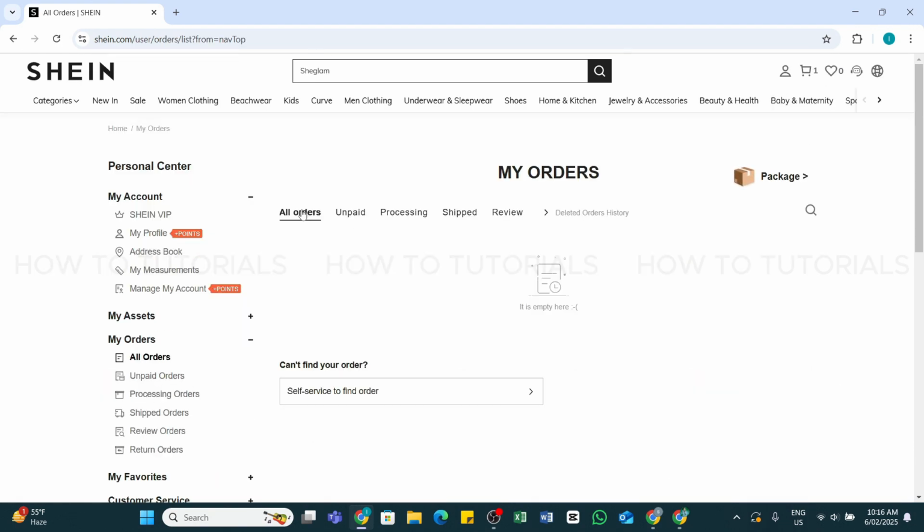Now here, you will need to find the product that you would like to cancel. You will be able to cancel the order if it is in this processing or unpaid list. But once the order has been shipped, cancellation is no longer possible. If that's the case, then you can return the items after you receive them.